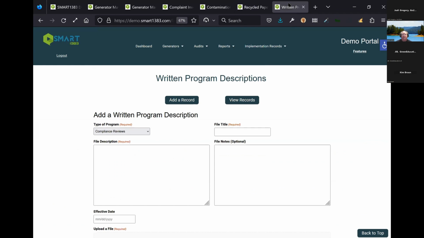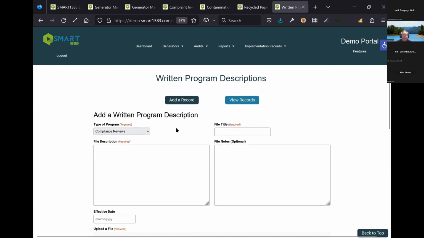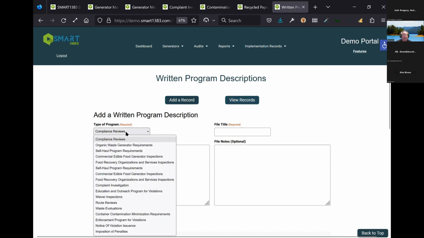Another really cool feature, and Judy deserves most of the credit for this because she's put so much work into these written program descriptions and applied all of her expertise to make this as simple and easy as possible for everybody using Smart 1383. You can add a record directly, or of course, go down to view your records. And adding records is very simple. You can pick which record it is. So these are the different required written program descriptions, going from compliance reviews, hauler programs, food recovery, everything that is available and everything that could be needed is all right here.